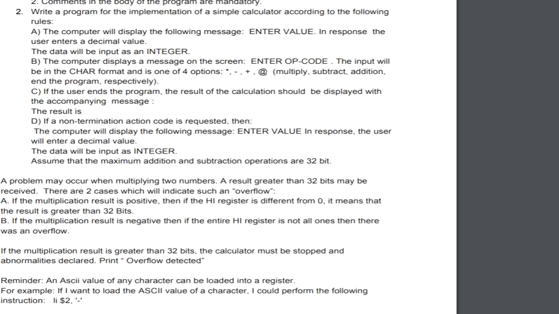Now here's the problem. Write a program for the implementation of a simple calculator according to the following rules. It's going to say enter value. We're going to say input an integer. Then you're going to put in a number, and then an opcode, which is either an asterisk for multiplication, a minus, a plus, or an ampersand for equals. I don't know why not use equals, but an ampersand to say finished. And then at the end of the program, it will print out the final sum.